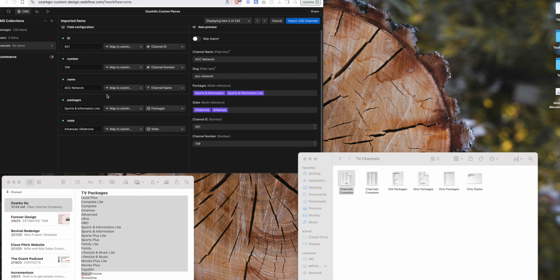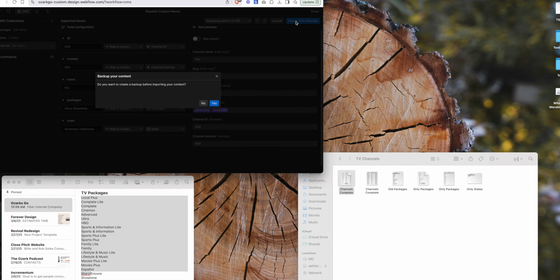It's got the name, go into name, packages, and it shows everything working good. And look, it even pulls it up. Sports and information light. Look, they're all there. It's so great. So now I think it worked. Now I can import these. And it should work just fine.